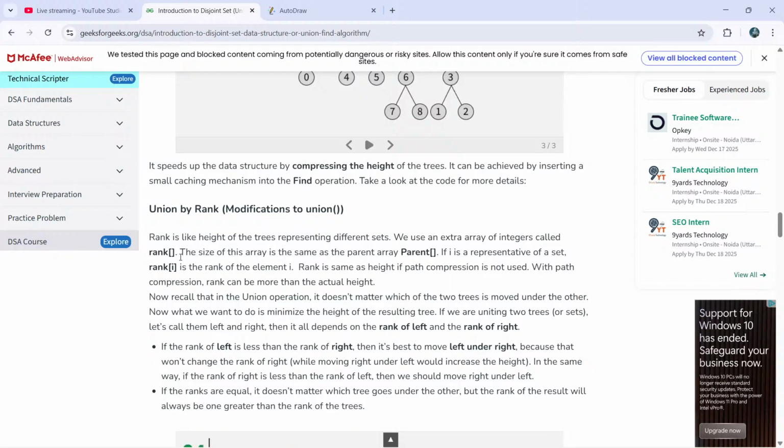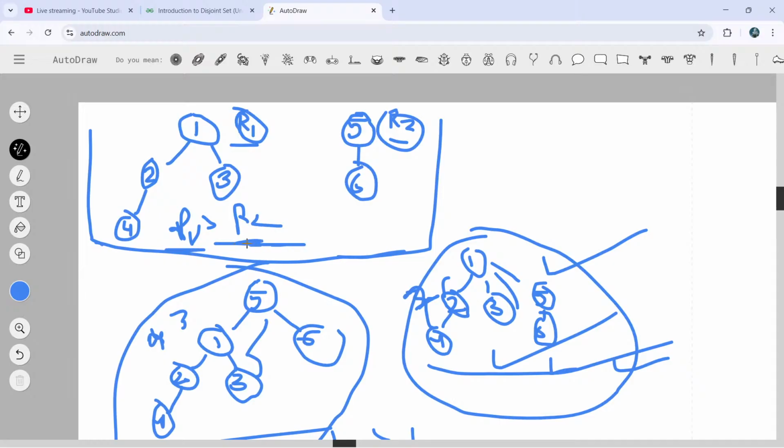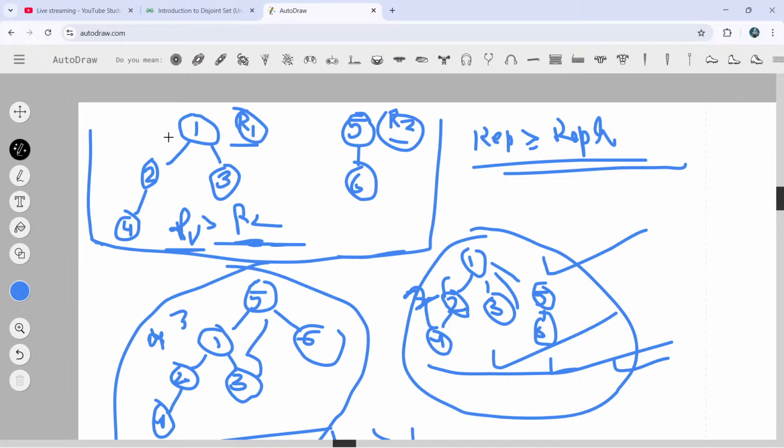So basically, what we are doing is attaching R2 to R1, which is better, right? But how can I figure out whom to attach? You can see the height of R1 is greater than R2, which means the rank of R1 should be greater than R2. Whichever representative has the lower rank should be attached to the representative with the higher rank.